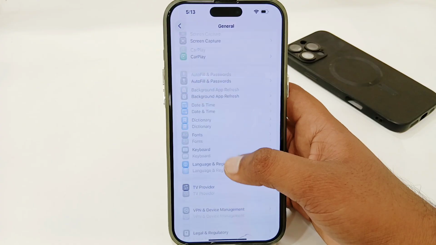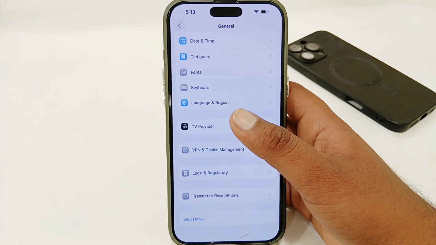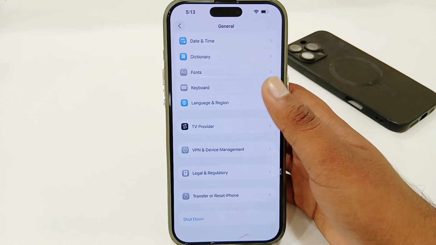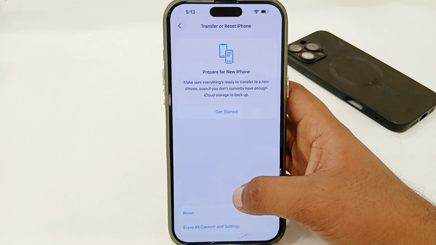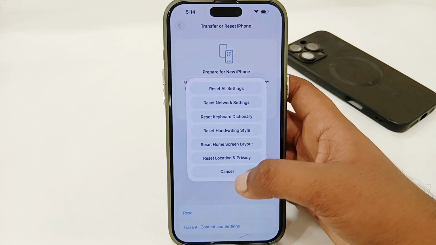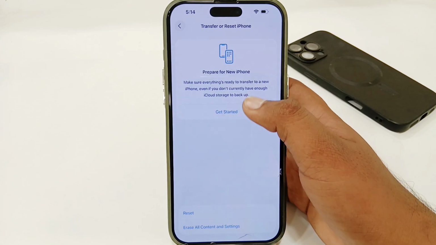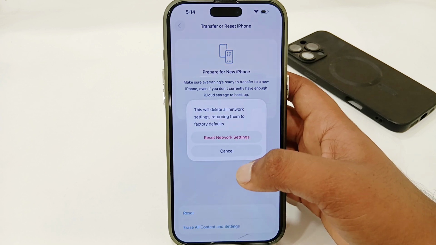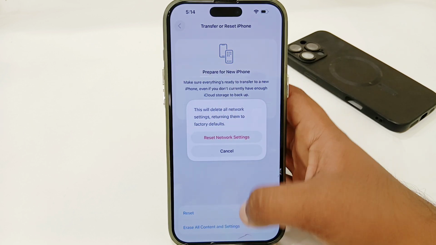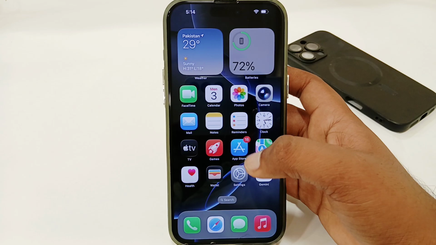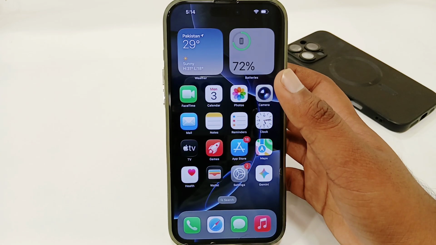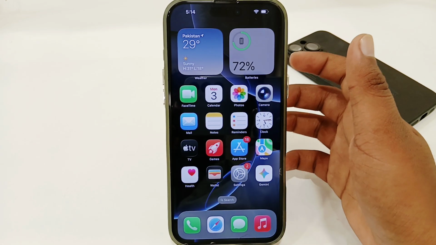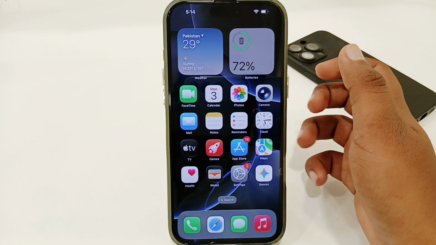And after doing that, you have to go back, then open your Settings app, then go for General, go for VPN and Device Management, and make sure that you're not connected to any VPN. Then select Transfer or Reset iPhone, select Reset Network Settings. Enter your passcode and select Reset Network Settings from the confirmation pop-up. It will not delete your data, but it will reset all of your network settings. So if there is any issue with your internet or network, it will be fixed in this step.